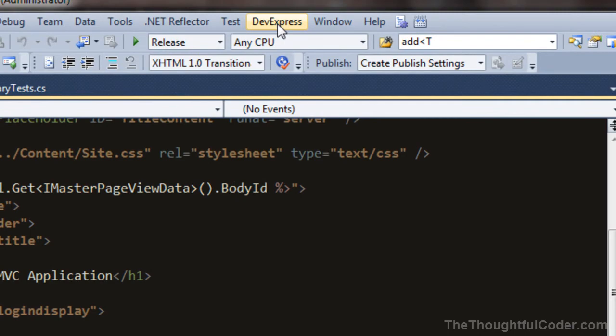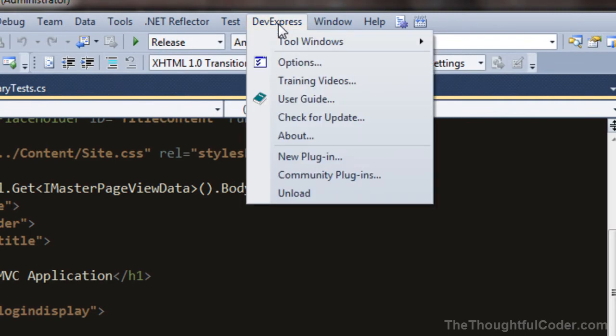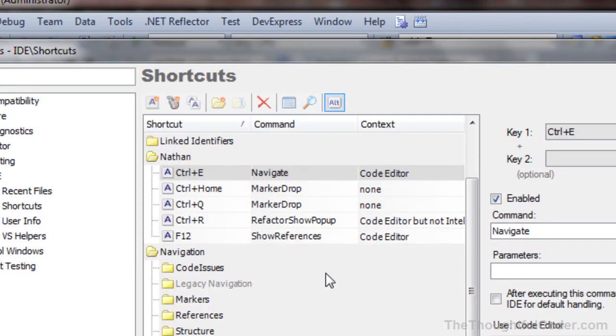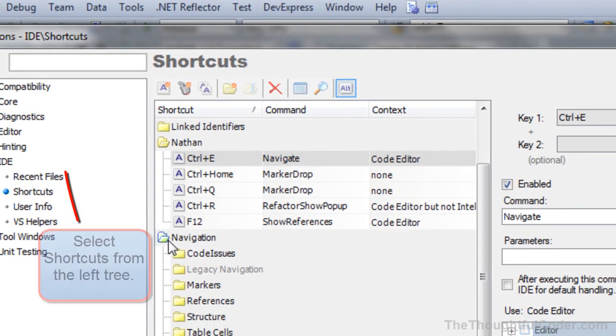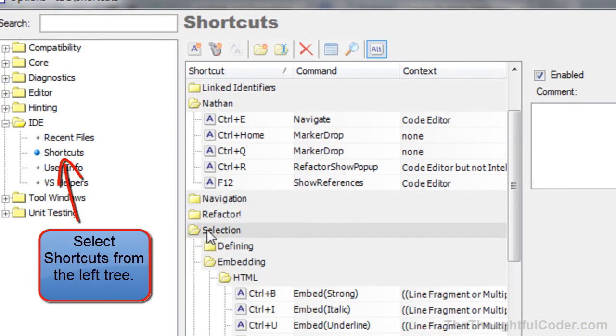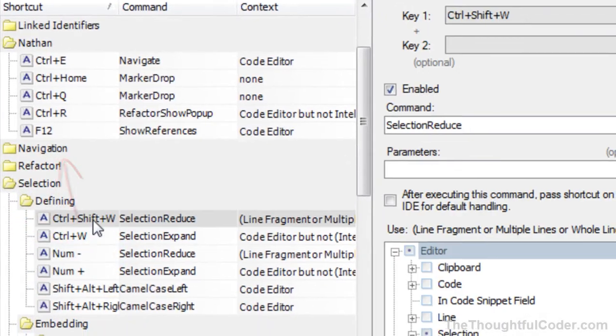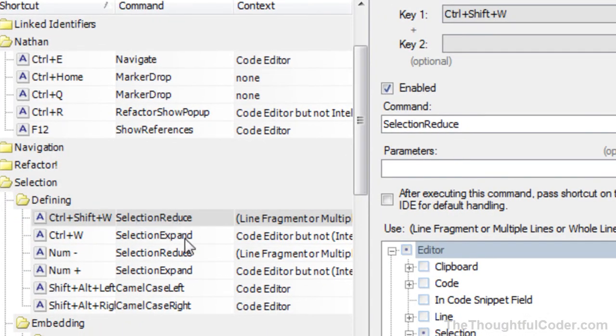For the DevExpress Selection Expand and Reduce, you can go to the DevExpress menu, go to Options, and if you go down to Selection and Defining, you can see the Selection Reduce and Selection Expand commands, and they're bound to Control W and Control Shift W. They're also bound to the numeric keypad plus and minus for expanding and reducing, although I tend to always use Control W and Control Shift W.